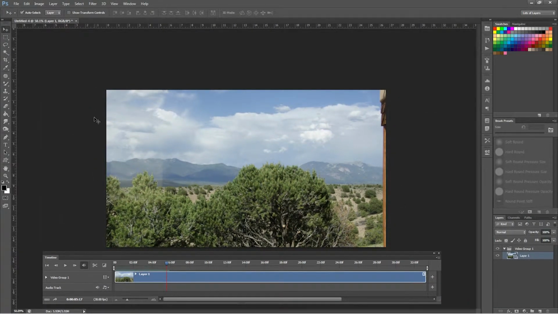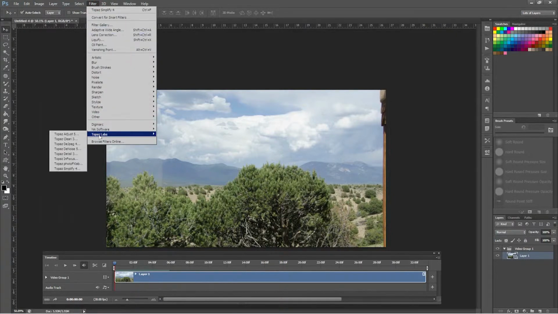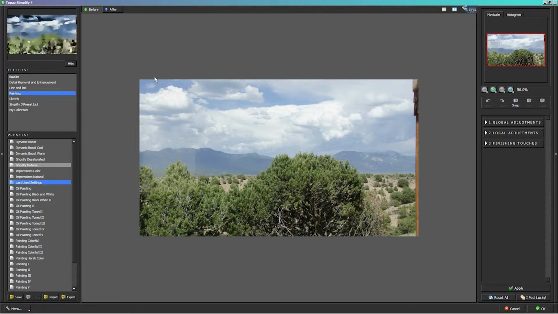Now, let's say that I want to get very artsy. This is where Photoshop just shines for making time lapse. If I want to get very artsy, I can go to Filter, and I can select a filter. I'm going to do one that makes big changes to the image, and it's called Topaz Simplify. And what it does is it takes all kinds of details and simplifies it.